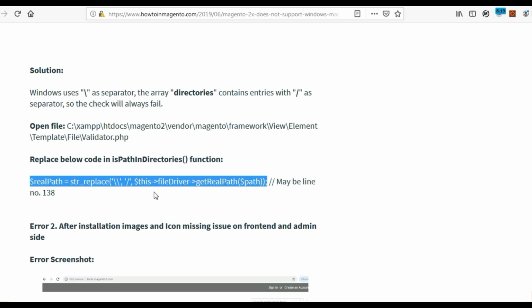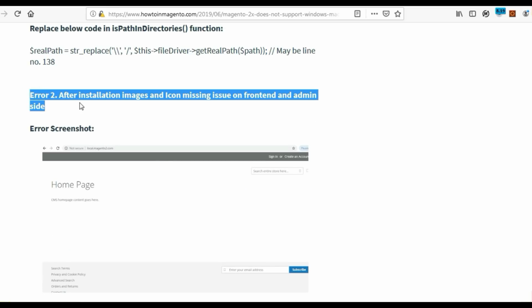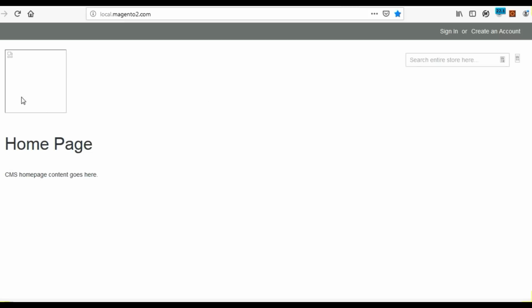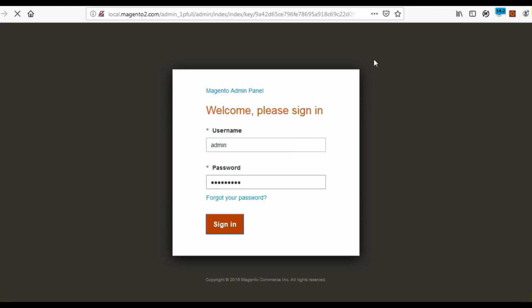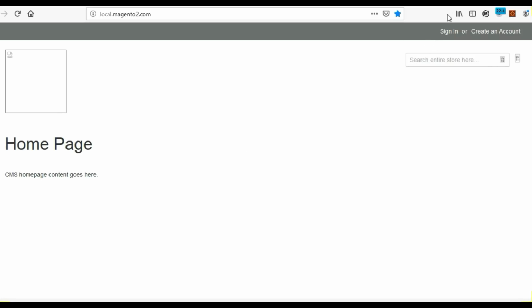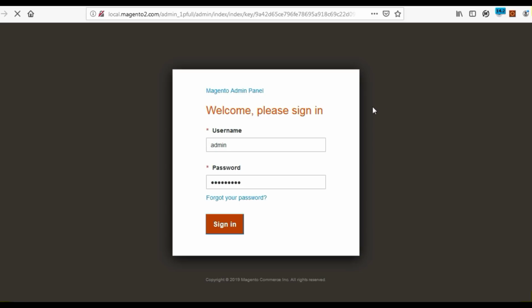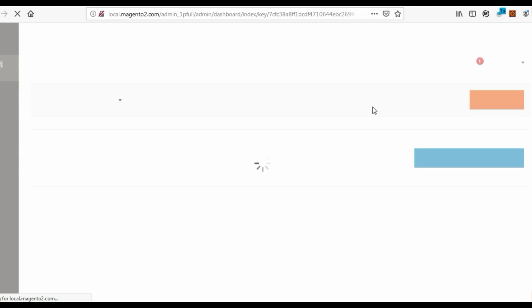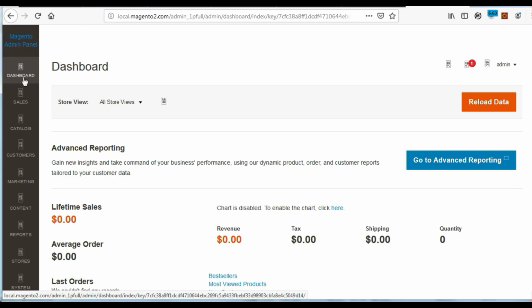Okay, so the second error after installation is the image and icon missing issue on the front end and admin side. As you can see, we cannot see the images and icons here. In admin as well, we can't see the images and icons. Let me wait for this page to load. You can see here on the admin side also we are not able to see icons. So how to fix this? Let's follow our tutorial again.